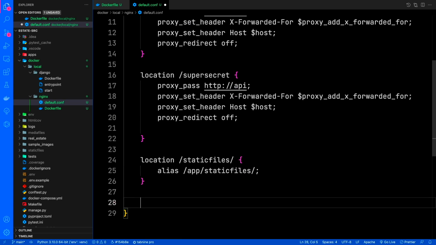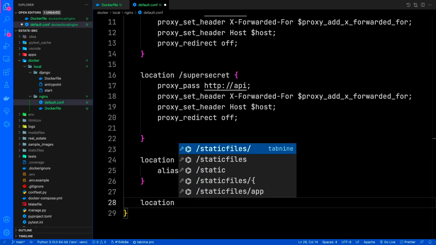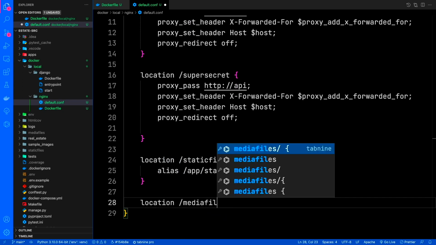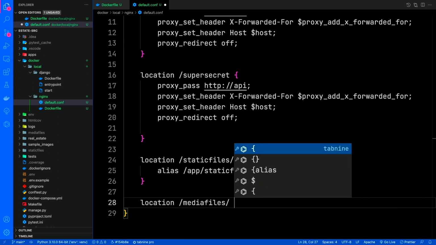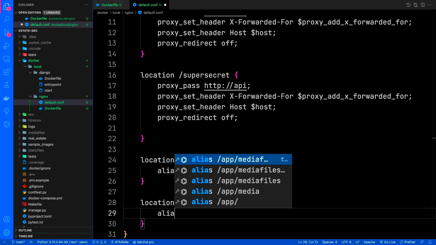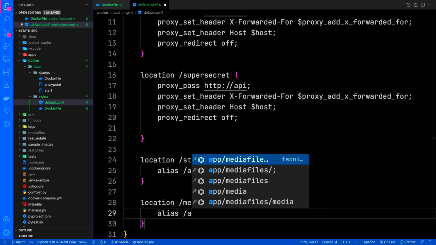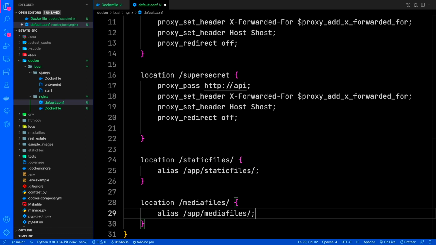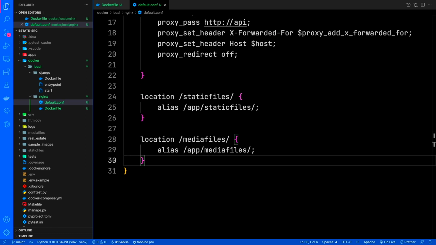Then the next one is going to be for any media files. So you can say location, if you go to /media files, what do you want to do? We want to make an alias to /app /media files, like that. Then you basically save this.